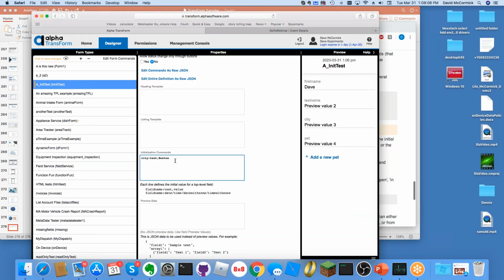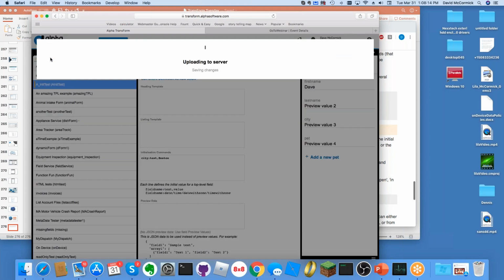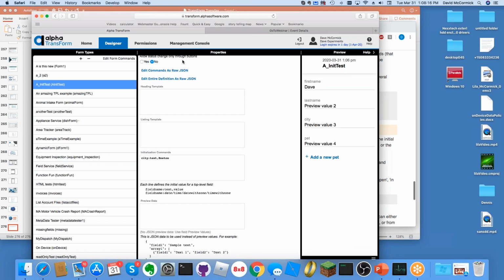I've set the city to Boston. So now whenever I open up the form, let me go ahead and save changes here. I should see that that is filled in for me. So let's give it a try and see if it works.